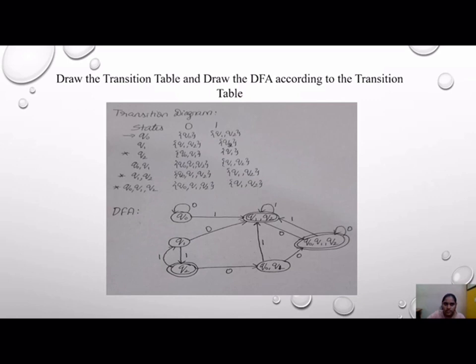And we have to draw the transition table according to the steps and draw the DFA according to the transition table. Here we can see that Q0 is the starting state and {Q2}, {Q1, Q2} and {Q0, Q1, Q2} are the final states. The final states are represented in double circles. Q0 on giving 0 goes to Q0. Q0 on giving 1 goes to {Q1, Q2} as shown in the diagram.